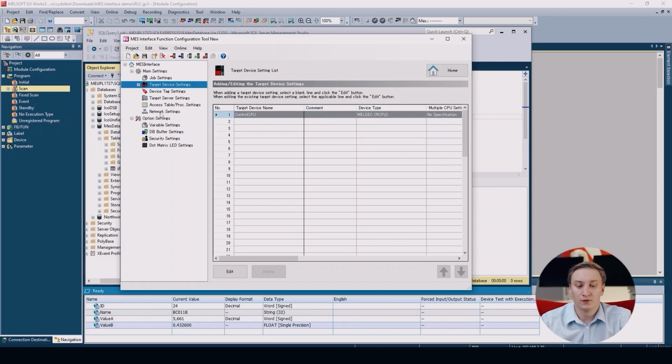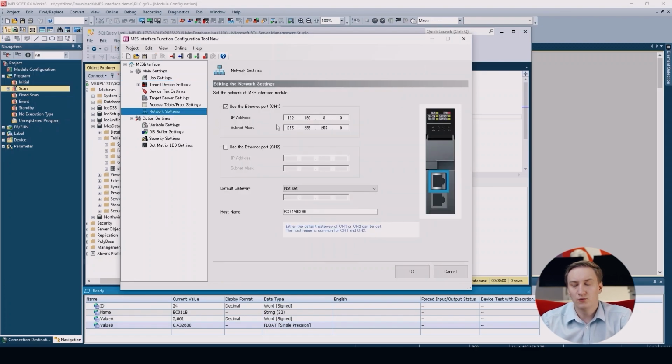The second thing we have to do is the network setting. Here we can set up the IP address for the module. This is the default one, and we will leave it as it is. But we can also set up the second channel, which can be used for the separation between the IT and OT layer. And we can also add the host name of the device.